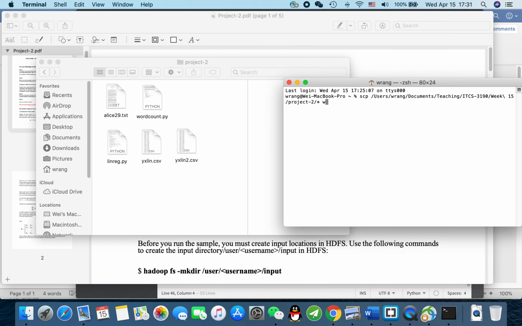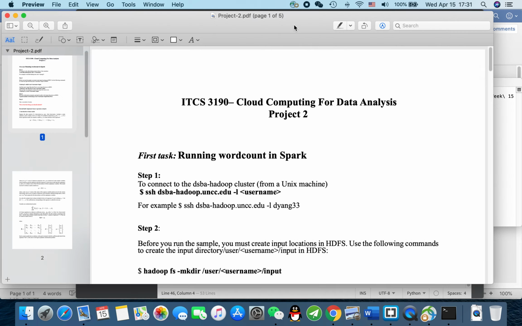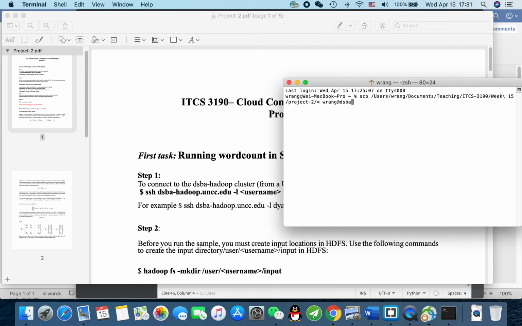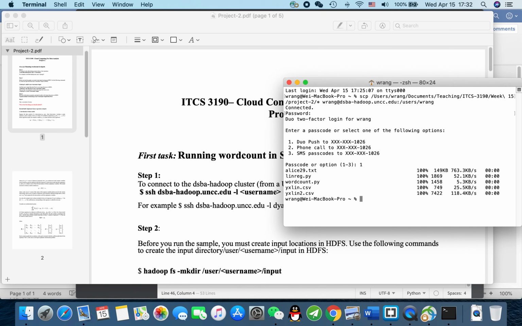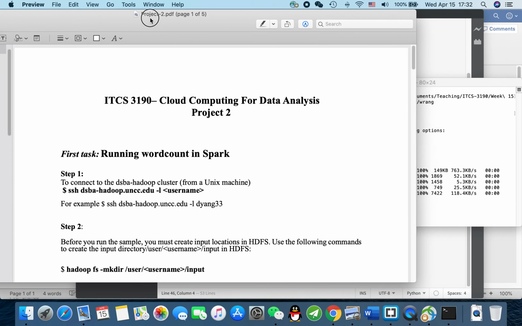So the destination should be my name at dsba. I think you guys should be familiar with these commands because you have did a lot in your first project. All right, click enter. All right, good. And then let's go back to the tutorial.